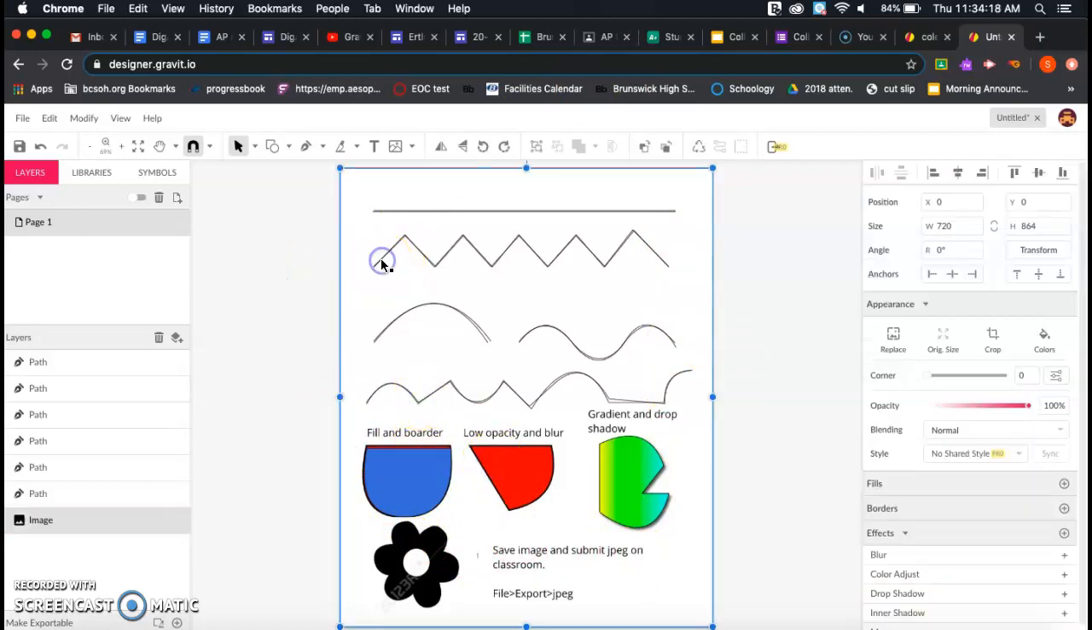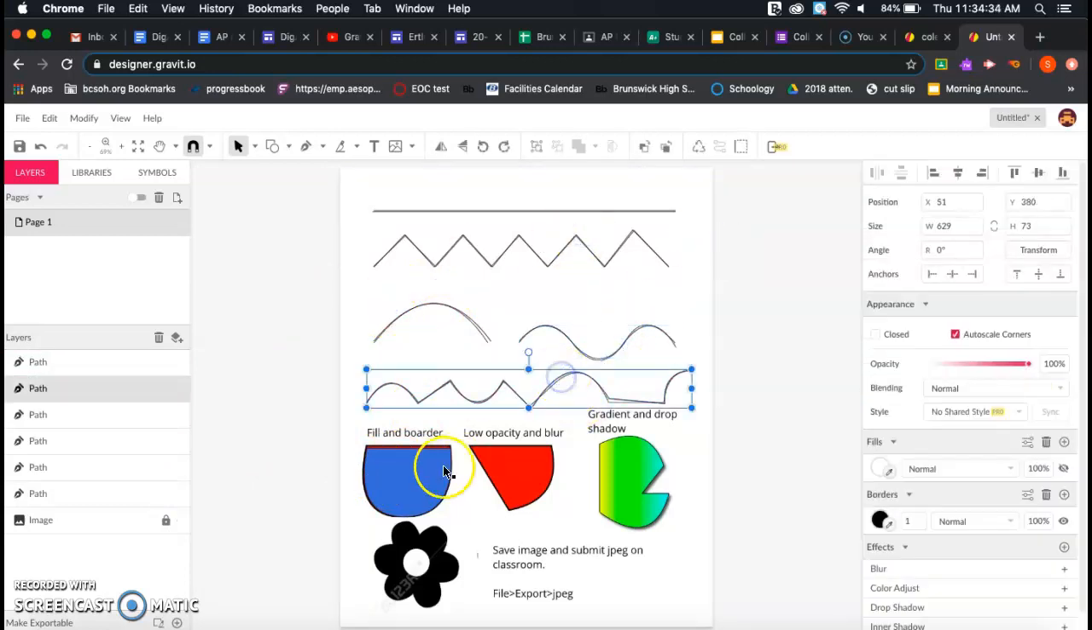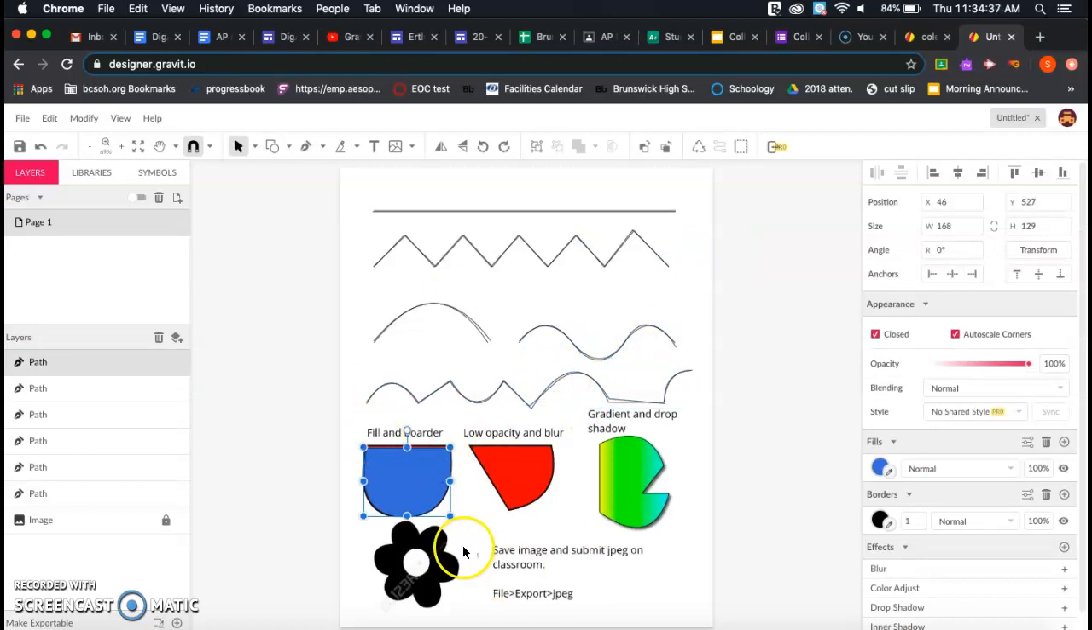So what you're going to have to do to fix this is lock your background image. So if you find your background image under your layers, you can click that little lock button there. So that's locking my background. So now when I click, it's not selecting that. It's only selecting the shapes that I created, which is what you want. So again, just lock that background layer and then click back on that first shape that you created so we can go in and add a border to it.